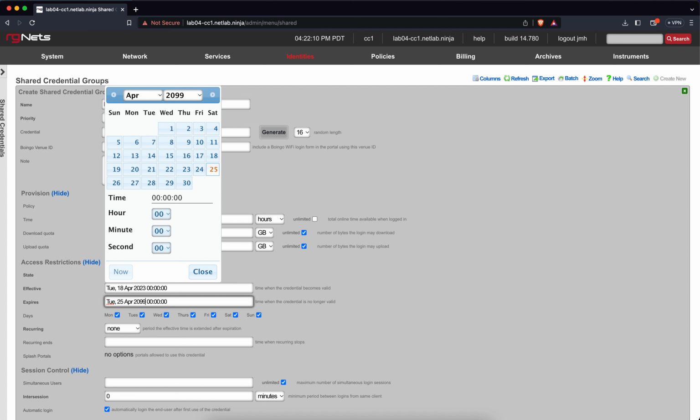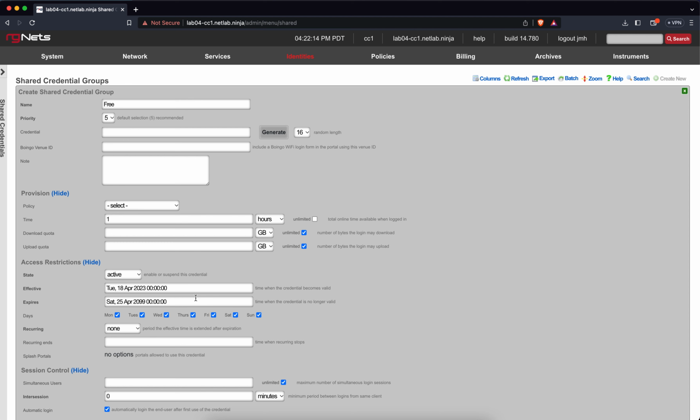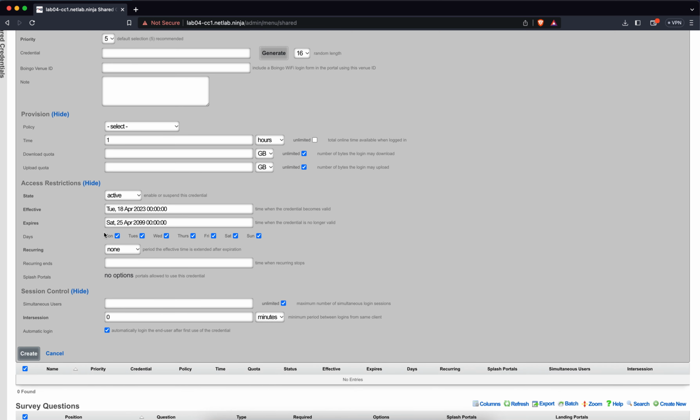We could do something like 2099, and that'll just make sure that it doesn't stop working. We could also set this up to where it's only valid on certain days of the week. So maybe if this is a business and we're closed on the weekend, we don't want to provide access there. We could uncheck these, and then this credential won't work during the weekend, just during the work days. In this case, I'm going to leave them all selected. Now this one doesn't end, so we don't need any kind of recurring or anything like that.